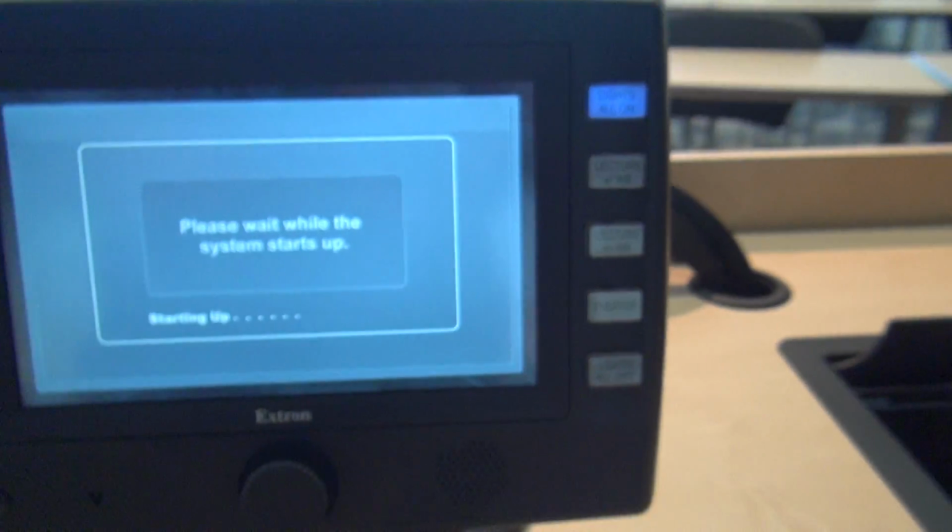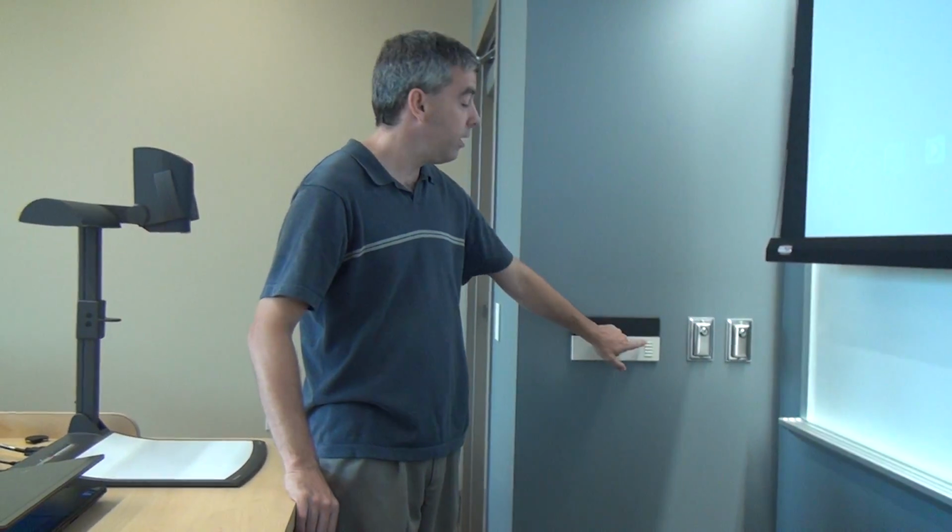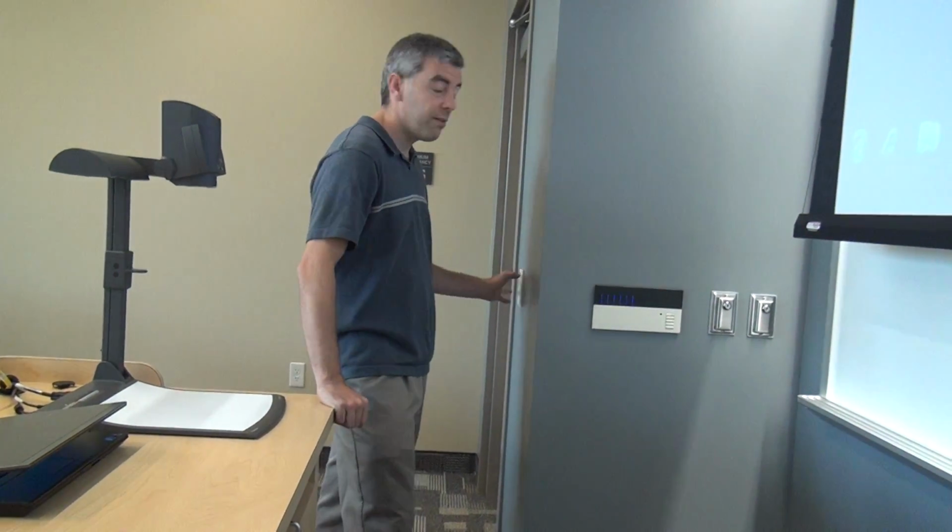There are a couple other places that we can go ahead and control the lights. There's a controller right here on the wall. There are 5 buttons that correspond with our 5 presets. We also have master on-off switches at both doors that we can use.